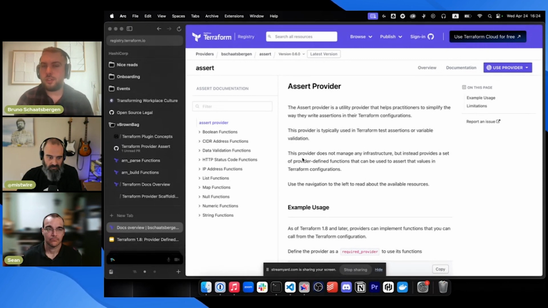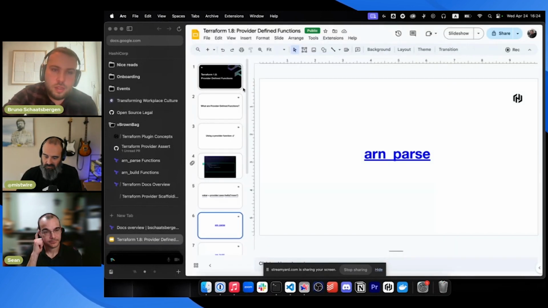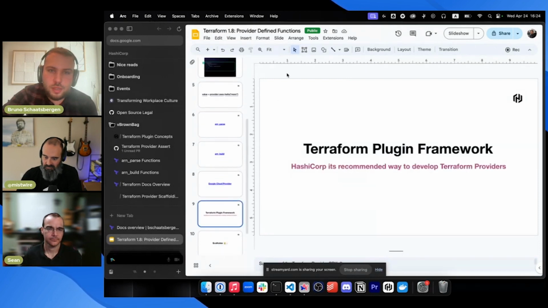provider to the registry. The good thing is that we now have, going a little bit ahead of what I planned on talking about, a scaffolding framework that is going to help you publish your provider to the registry very easily. And that's also how I built my provider. So let me walk you through that actually.